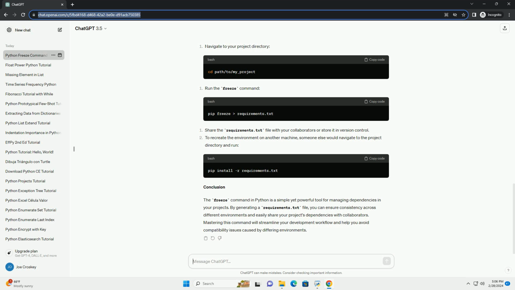Conclusion. The freeze command in Python is a simple yet powerful tool for managing dependencies in your projects. By generating a requirements.txt file, you can ensure consistency across different environments and easily share your project's dependencies with collaborators. Mastering this command will streamline your development workflow and help you avoid compatibility issues caused by differing environments.